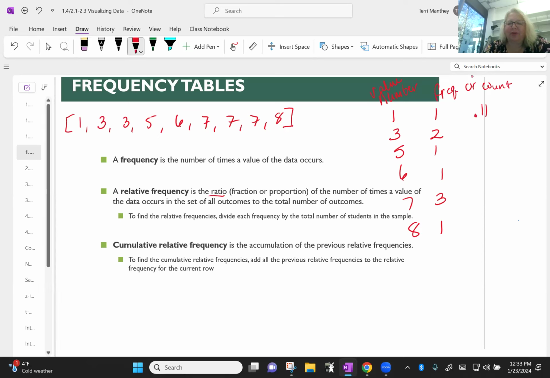So this is going to be 0.111, 0.222. I know how to divide by 9. And this is just 1/9. This is just 2/9, 1/9, 1/9. This is 3/9 or 1/3. And then 1/9. So we have our relative frequency.